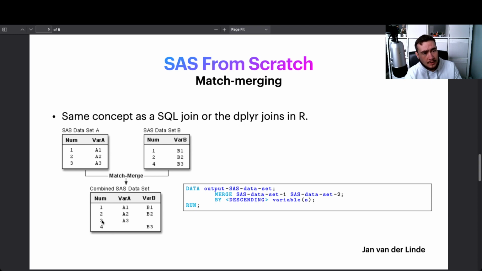For 3, there is no match in the right-hand side for this particular by group ID, which is number 3. So it'll take the one from the left-hand side, and this column will simply be missing for the right-hand side. And likewise, when it processes num4, there is no match for num4 on the left-hand side, so it will grab B3 and keep var A as missing.